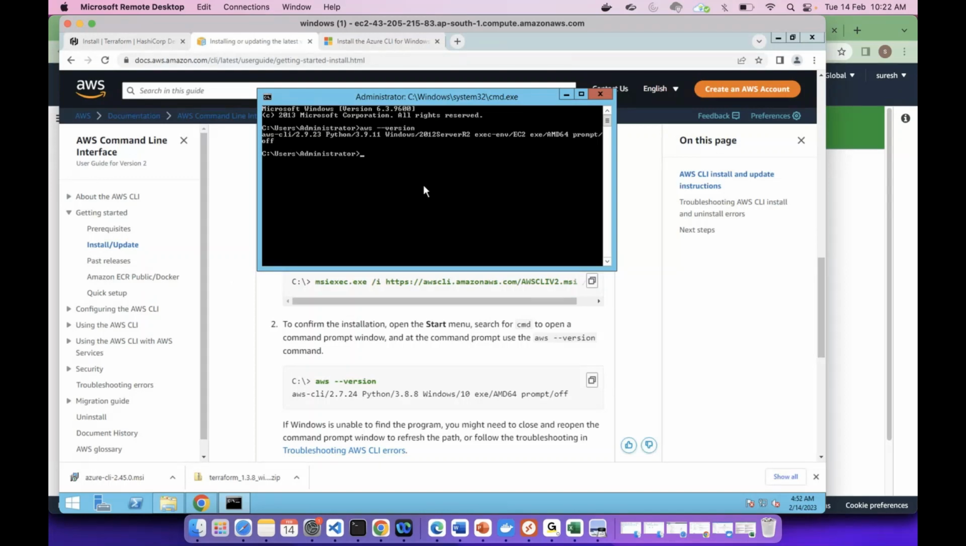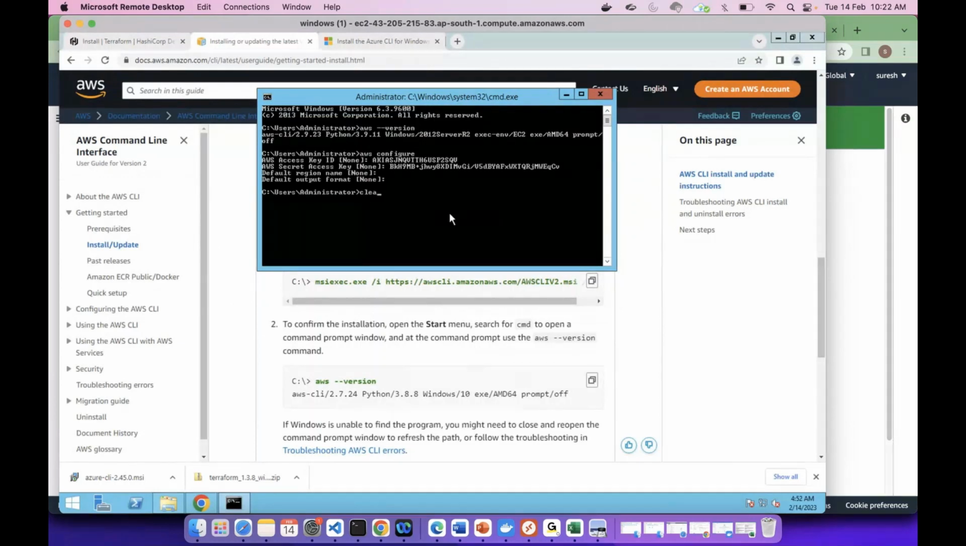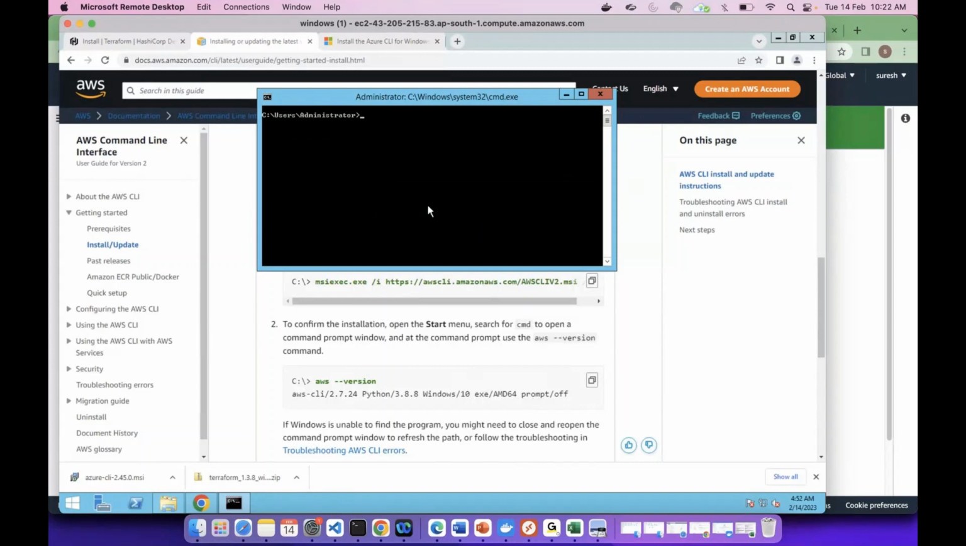Run aws configure. If you type this command, it will ask you for the access key. Just paste it, and then the secret key, and for region, leave it as default. That's it. Now this particular machine is able to communicate with AWS. So if we execute Terraform, it can also communicate with AWS. That is the logic behind this.